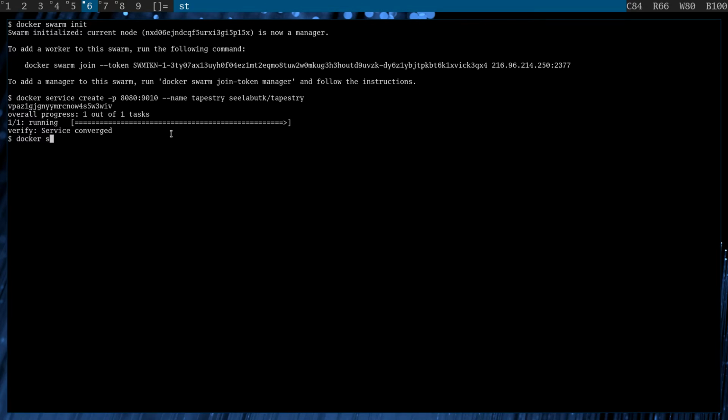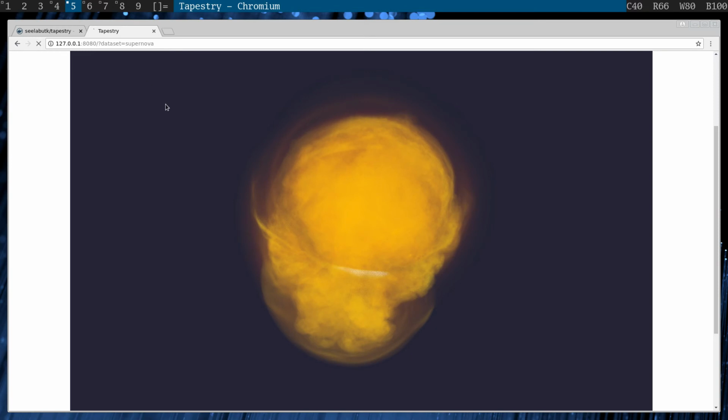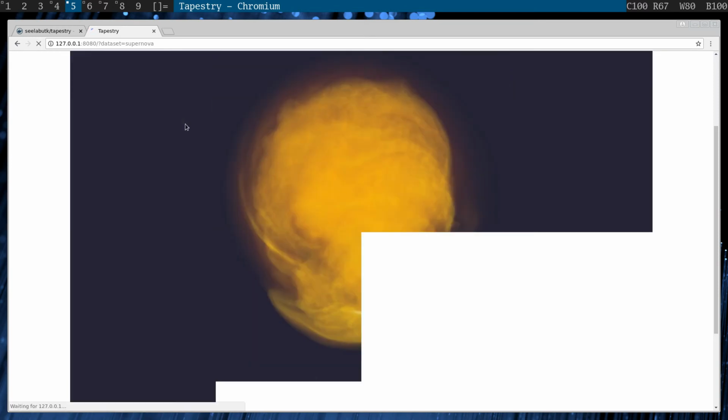If we are not getting the desired performance, we can later scale up the number of instances. Now rendering is spread across all three services and happens in parallel.